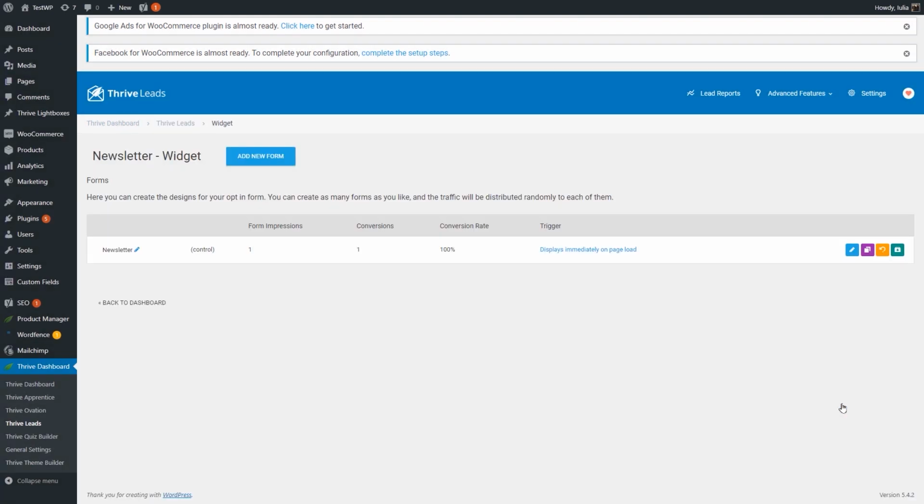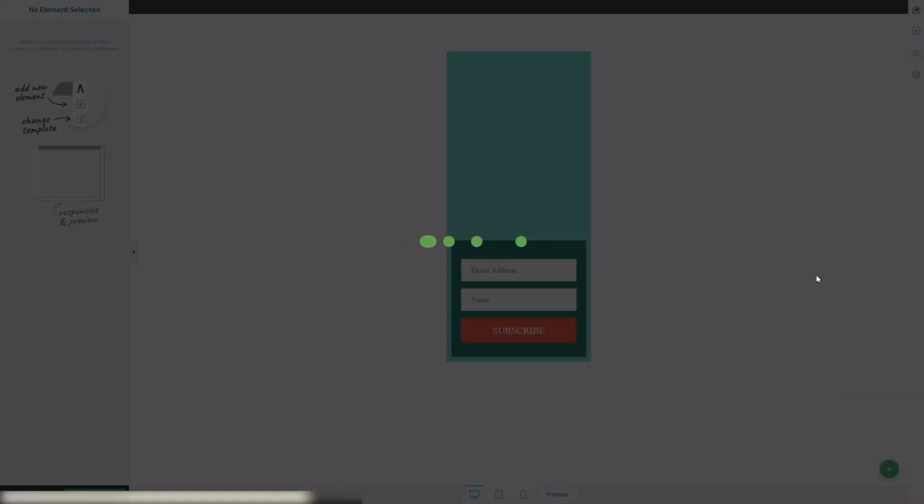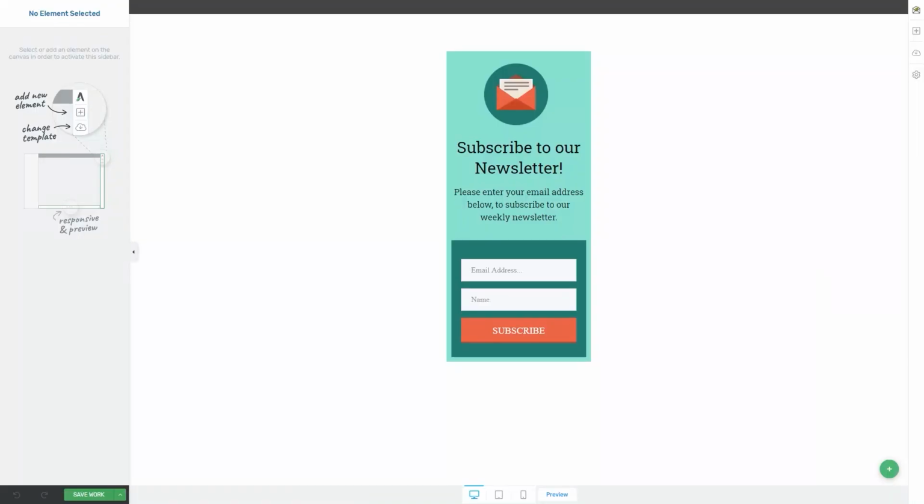This will open a list with all of the widget type of opt-in forms from the respective lead group. I only have one form here called Newsletter, so I will go ahead and go to the right hand side options of this form and click on Edit Design. This will open the opt-in form in the Thrive Architect editor.